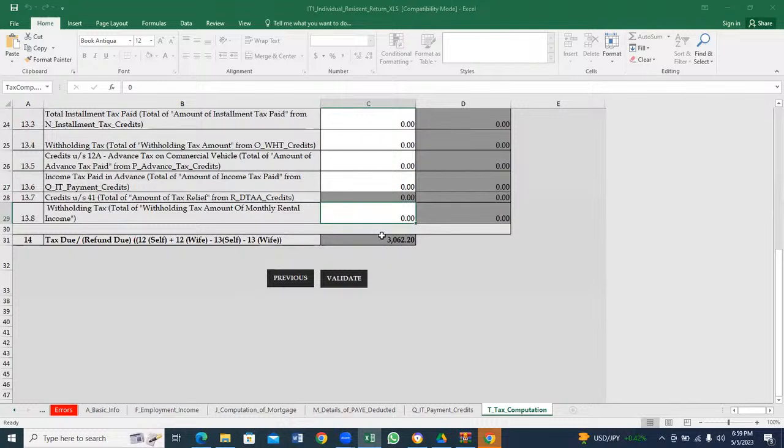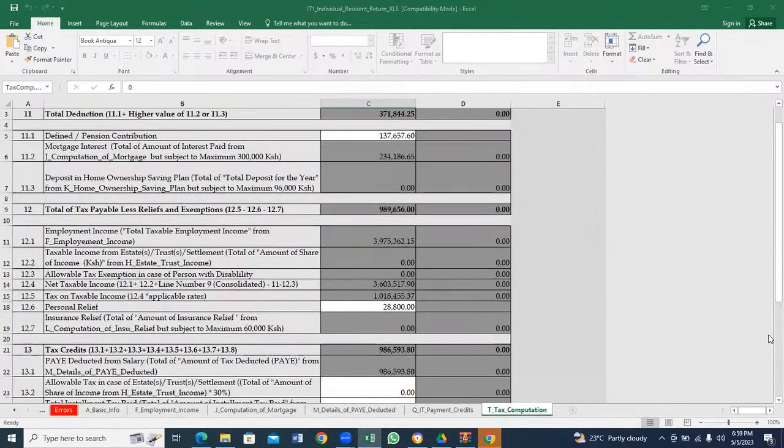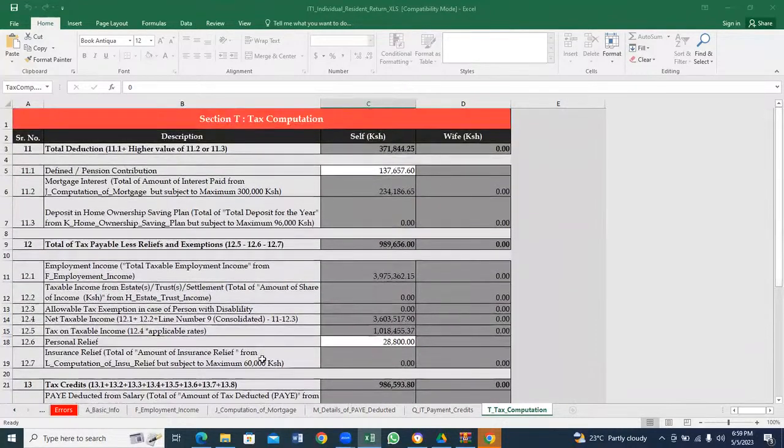This could only be a reason that kuna insurance cover tuko nayo na tujadeclare. So we didn't claim the insurance relief. So we come here and introduce the aspect of insurance relief, that insurance cover that we have.